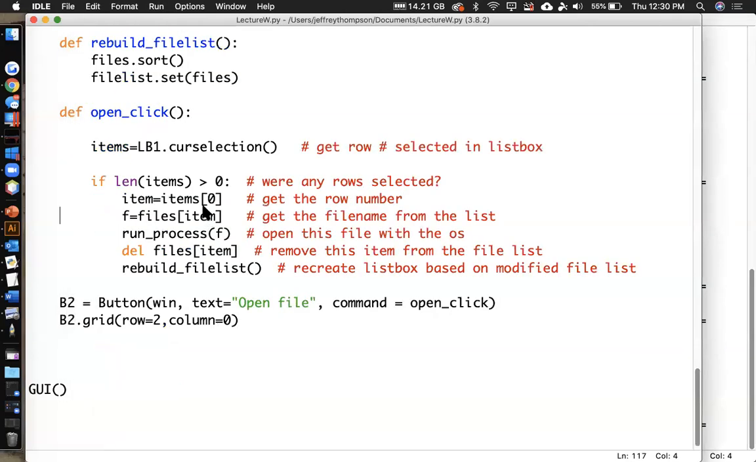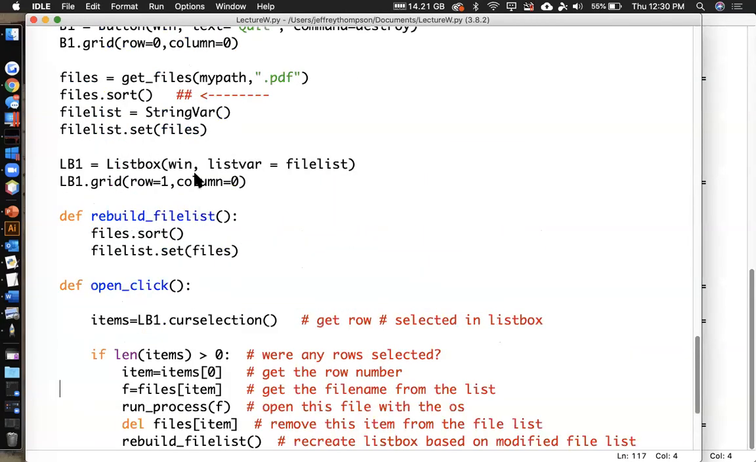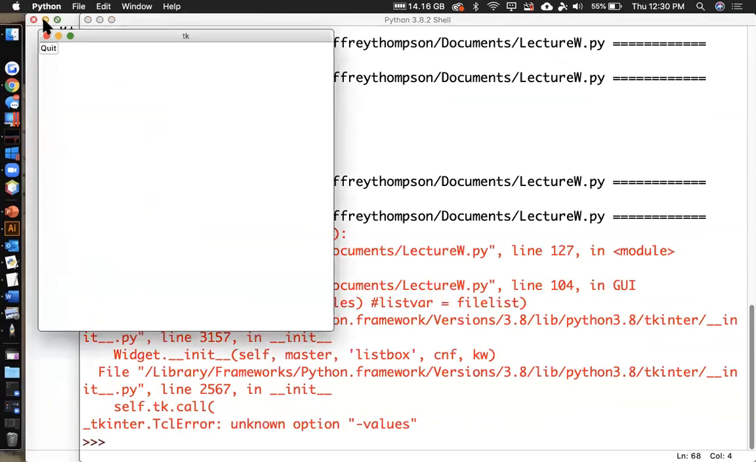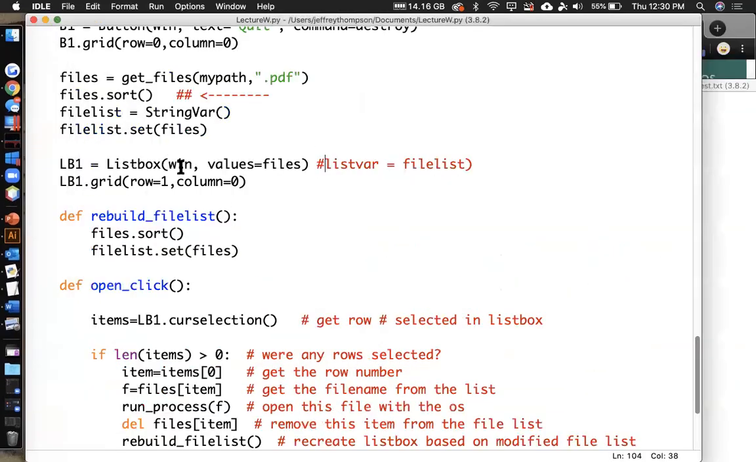Could I have done that? Could I have made this, instead of saying list var, could I have just done values equals files and then have it build it without having to make the interim list? I don't know. I'm just curious. I'm going to undo that change almost immediately. Yep. That did not work, but apparently it works for, anyways, Google Python combo box if you want to make pop-up menus like that.